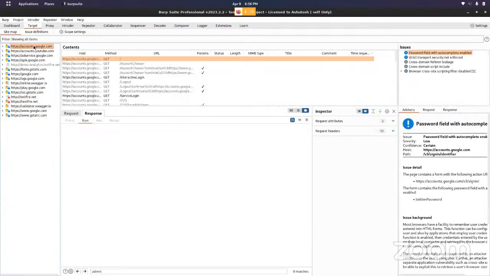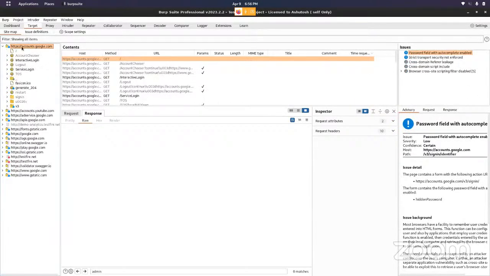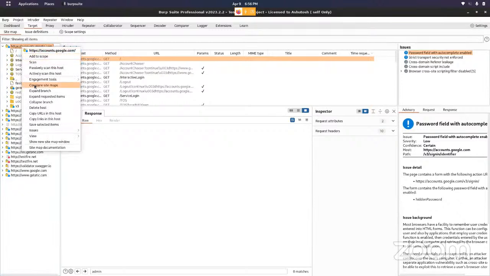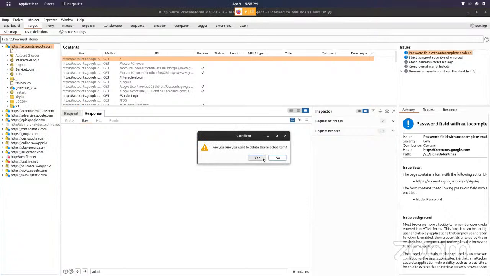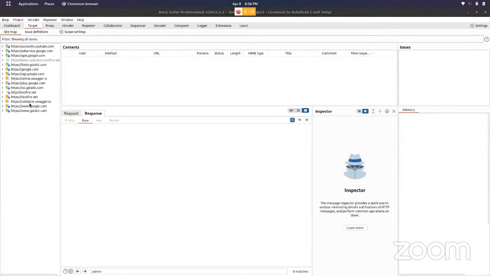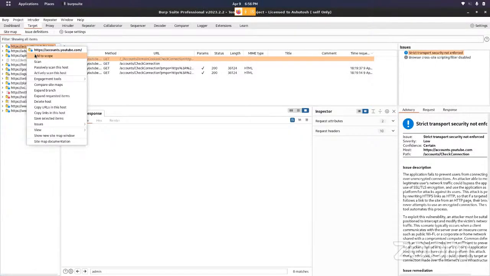For example, I want to delete this particular host, or the requests belonging to this particular host. So I can just right click on it, go down and delete it. So I'm deleting all the requests belonging to that particular host, right? What are the different options present? The first one is add to scope. By clicking on it, I can add this particular host into my scope so that all the requests belonging to this host will be captured, correct?